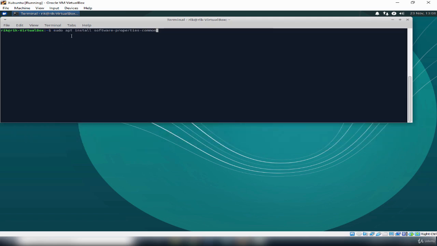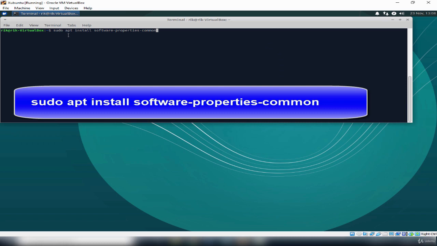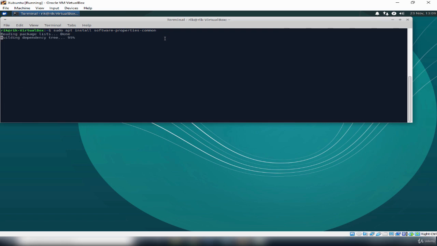So I've typed in the command here, sudo space apt space install space software-properties-common. Press enter and that will install the supporting software. So it has done that.